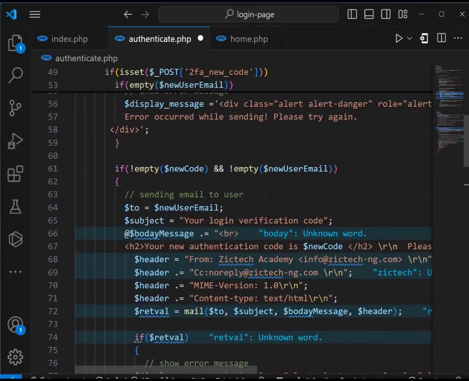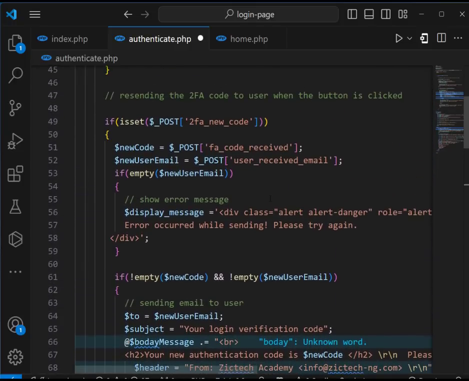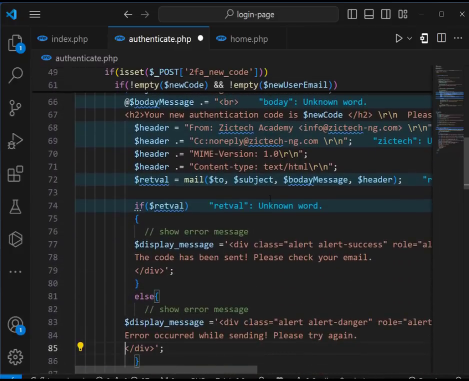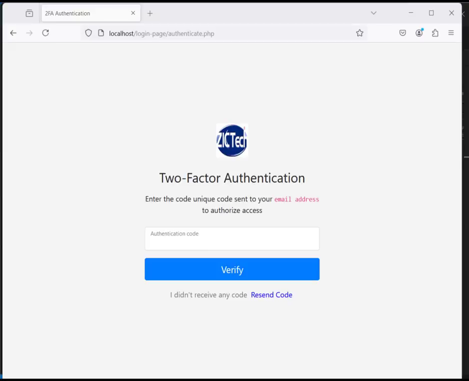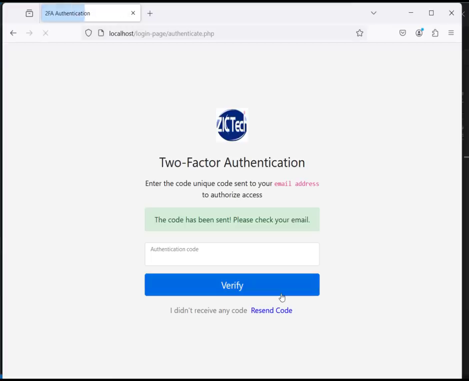Alright. Good. So everything is good. So we are going to test it on our browser. So let's go and test it. Okay, let's check it and see if it's working. So I'm going to click on resend the code and see. Right, the code has been sent. Please check your email. That's it, guys.